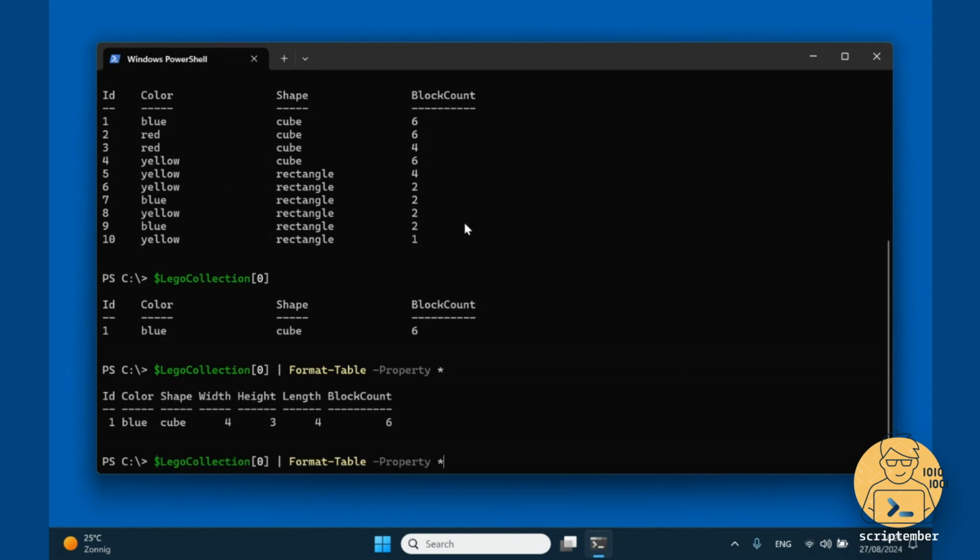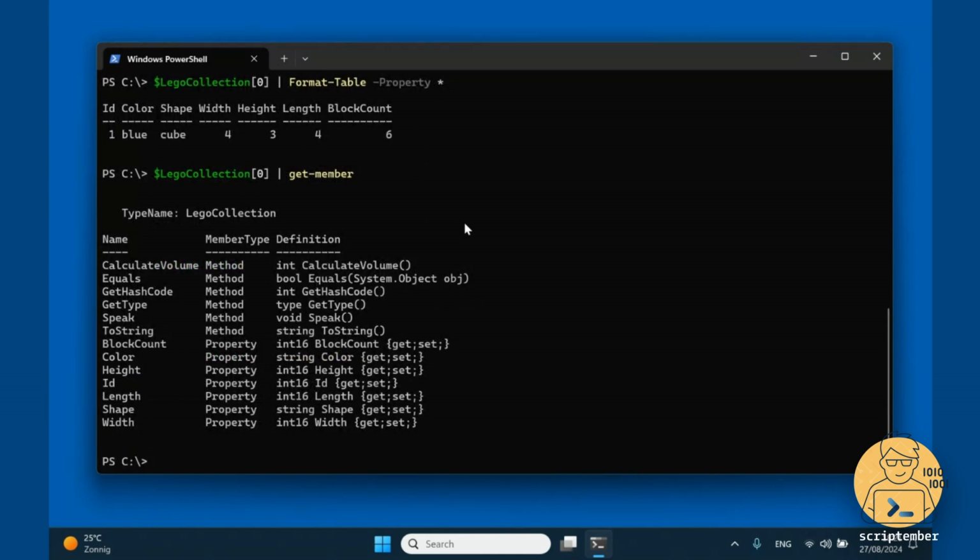And another way you can show the properties of an object is Get-Member. That will show us that the type of the object is a Lego collection. We have a few properties over here. Let's have a look. Property, yep. Oh, my screen is a bit small. Yes, this one. And we also have a few methods like Speak and CalculateVolume.